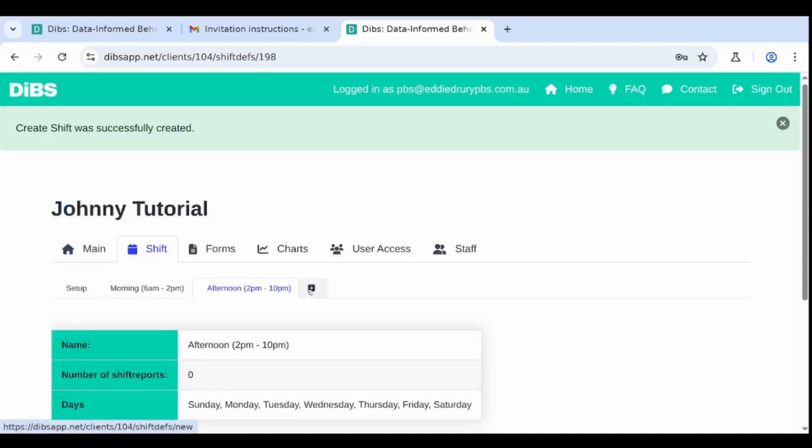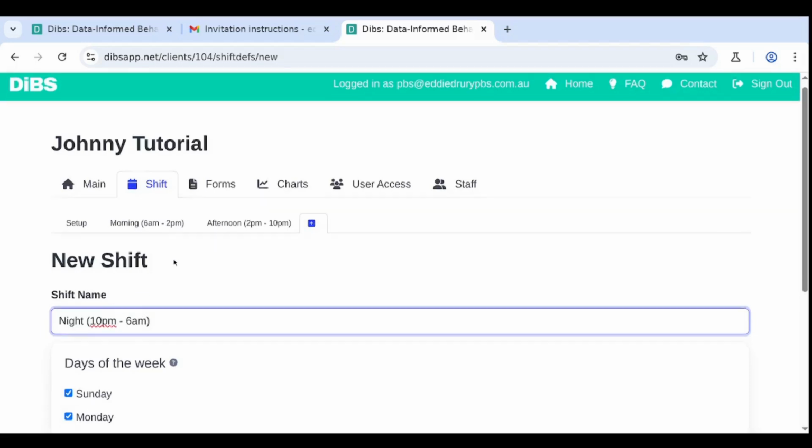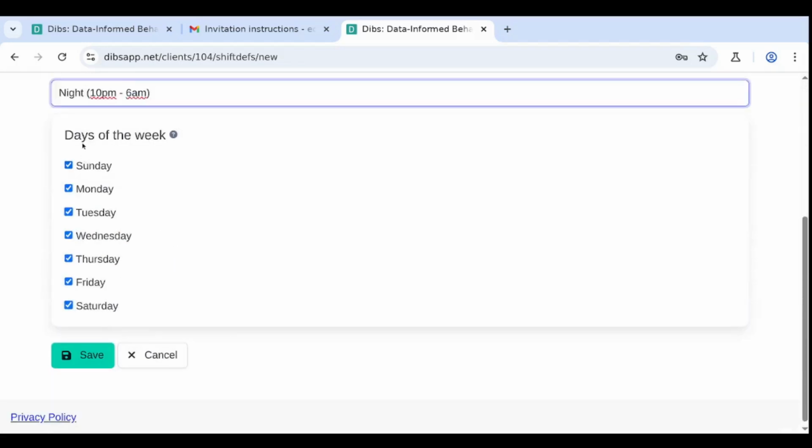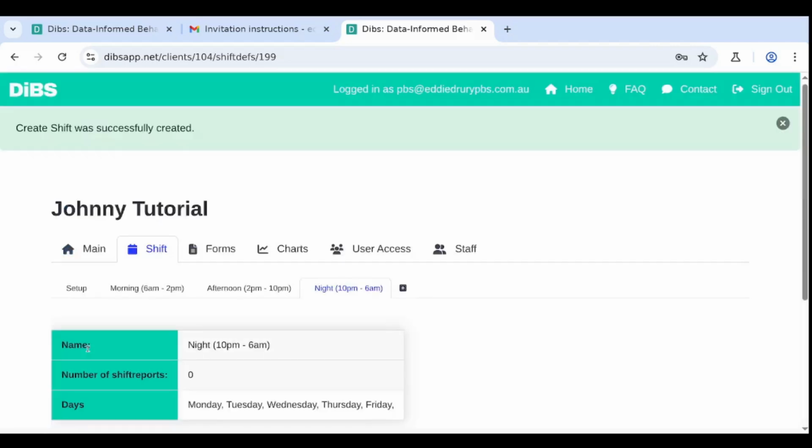And let's add one last shift, which is going to be a night shift, which is going to be 10 p.m. to 6 a.m. And let's just say, for sake of argument, night shifts are only on weekdays. So it's not on a Saturday, not on a Sunday. There we have that saved.